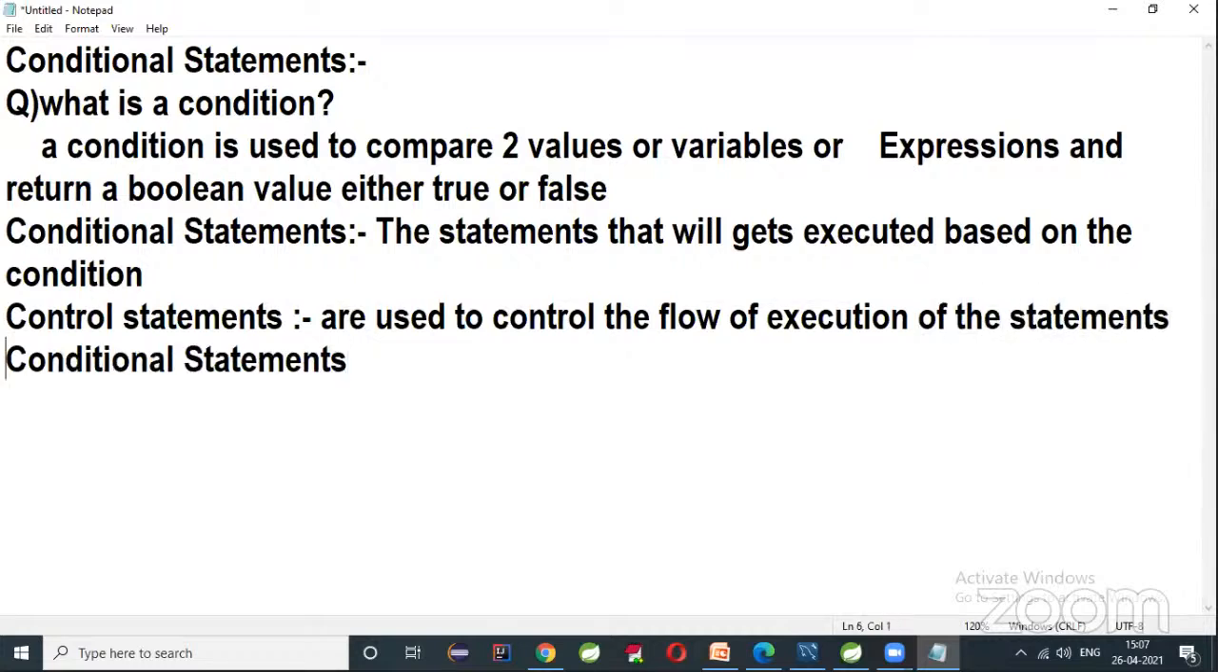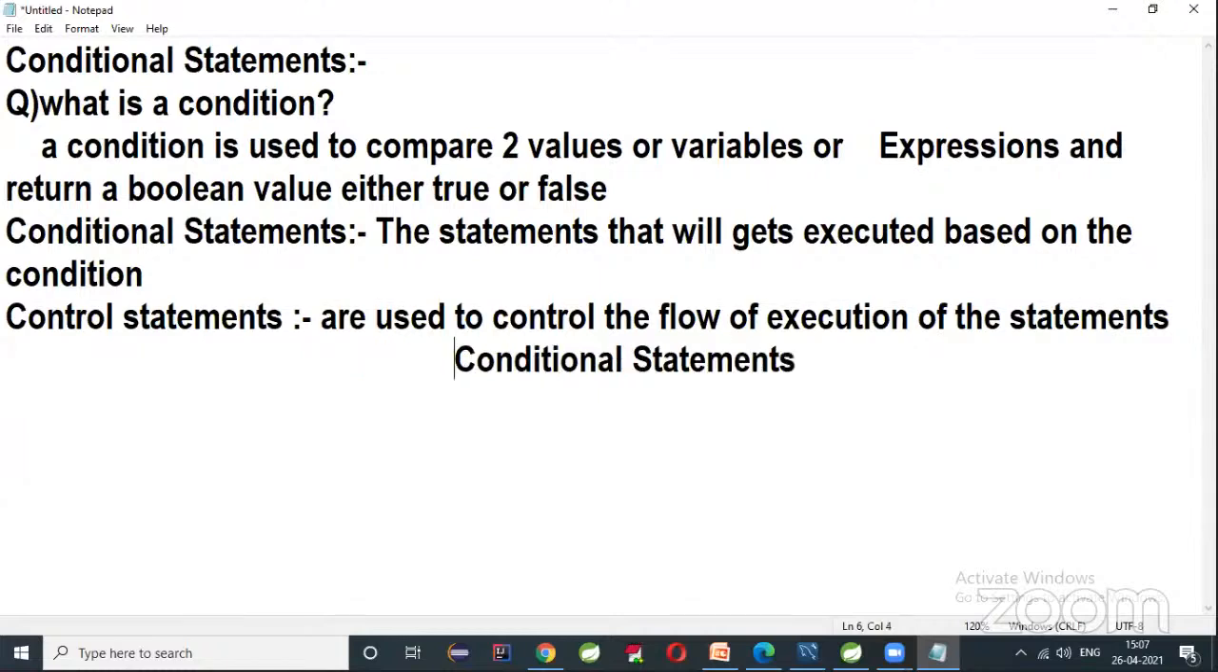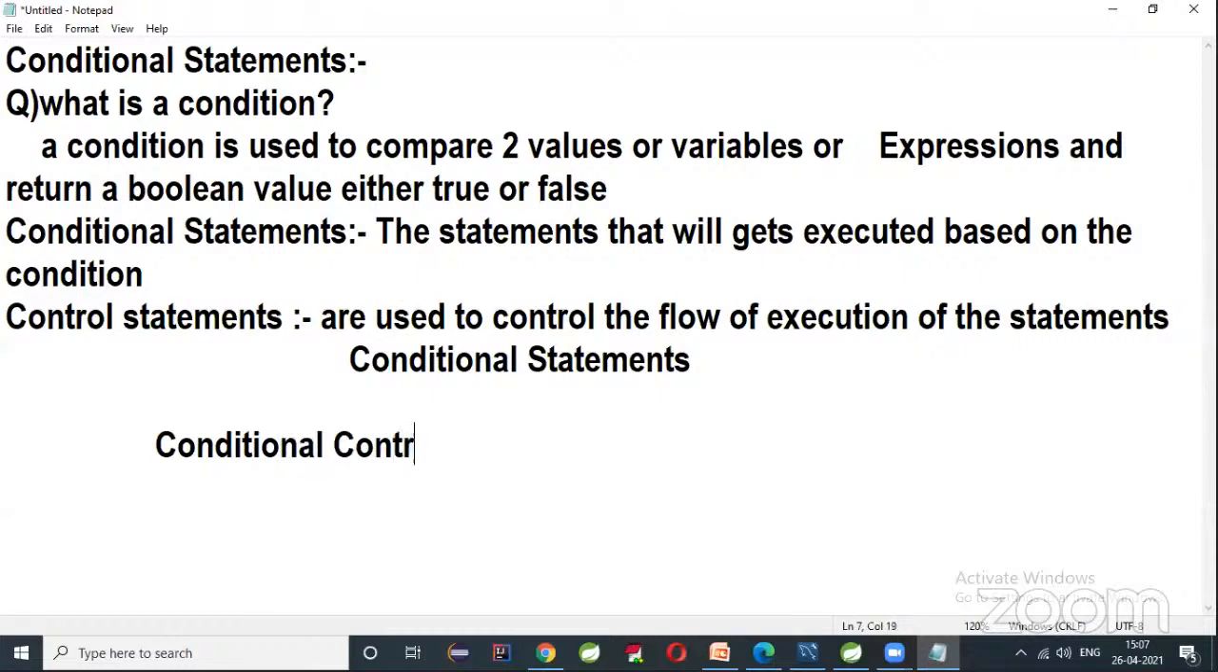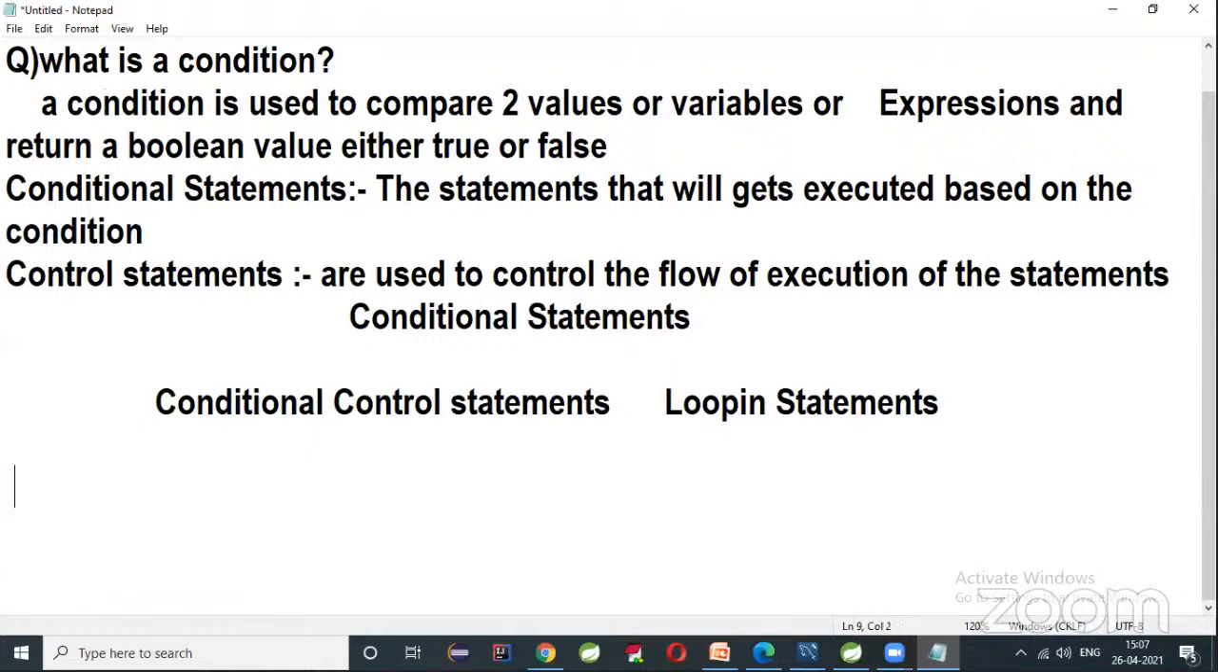And these control statements are basically divided into two types. One is conditional control statements. The other one is looping statements. Conditional control statements are again divided into two types. One is if, the other one is switch case.